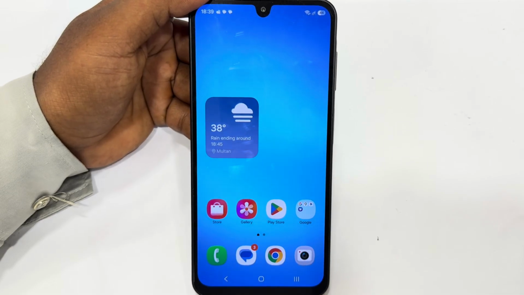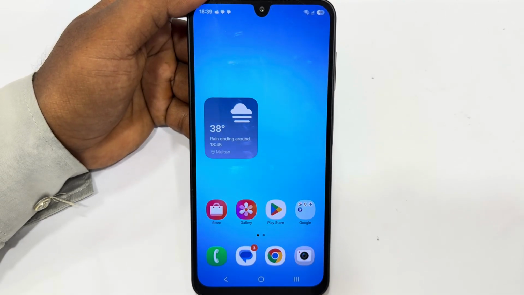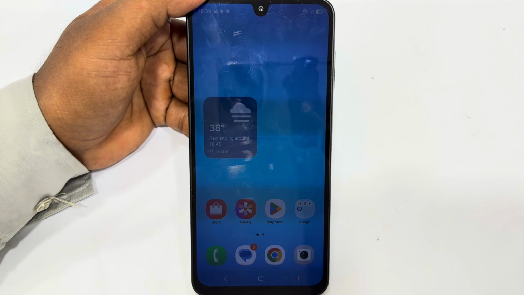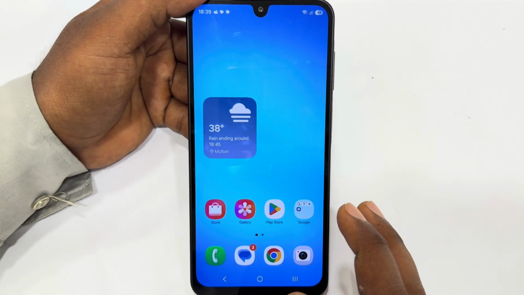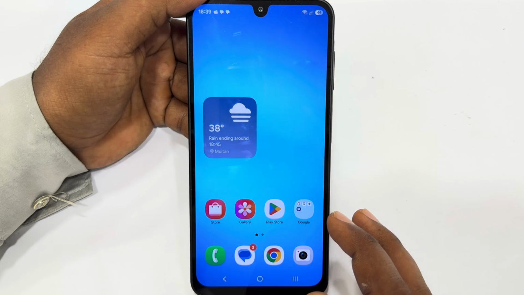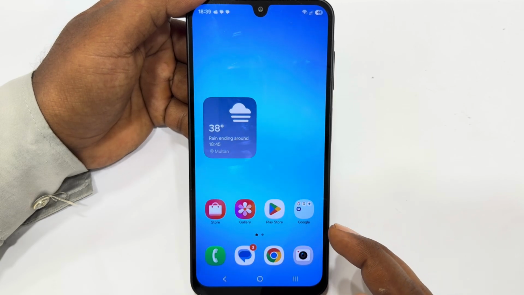Hey guys, today I'm going to tell you how to turn on or off screen rotation in Samsung S26 Ultra. If you're using S26 Ultra and you want to turn on or off screen rotation, let's see how you can do that.